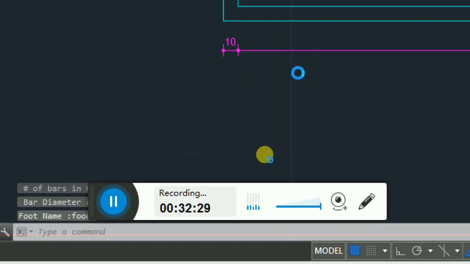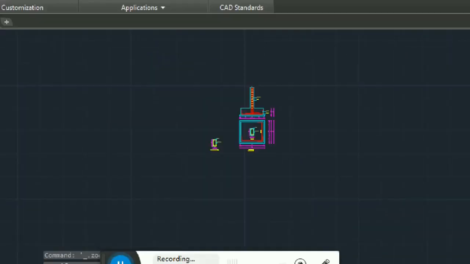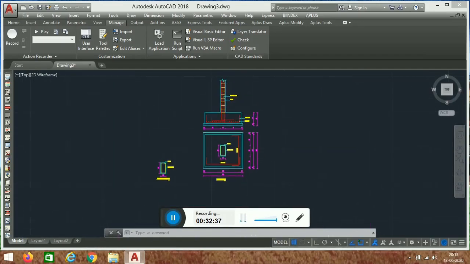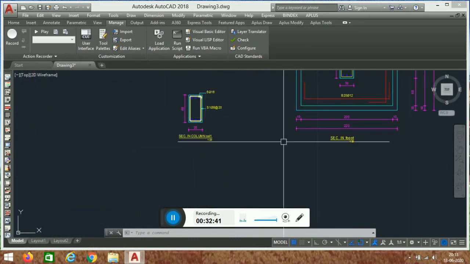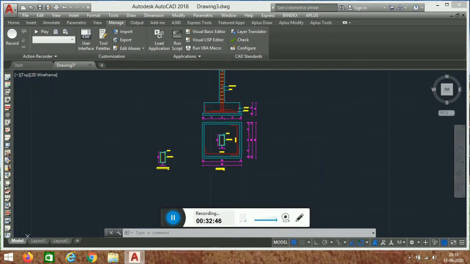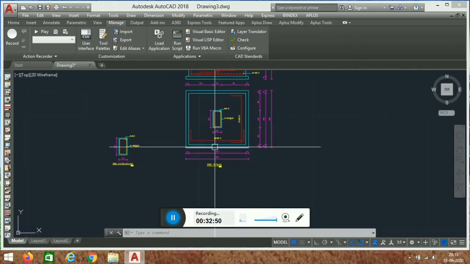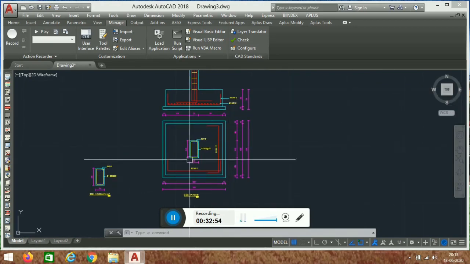You can see in AutoCAD what we have done. So in this way we can create the structural detailing of a footing as well as the column dimension with the help of the LISP. So this is a very wonderful LISP we have. We share the link in the description, and you can go and download and try it yourself, which might be helpful.